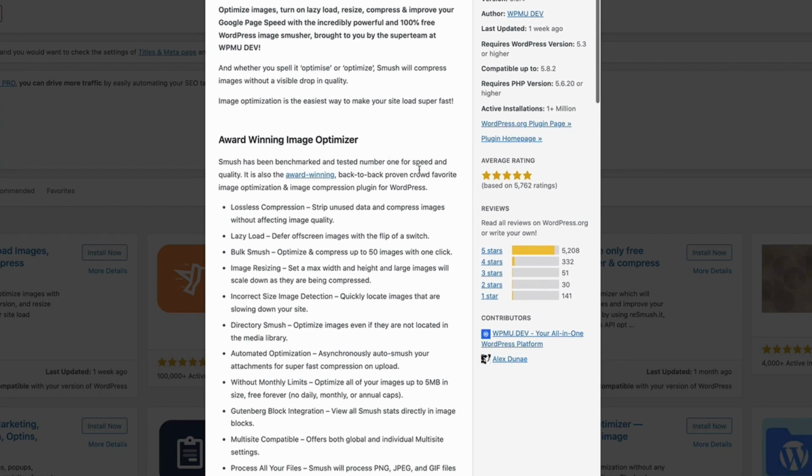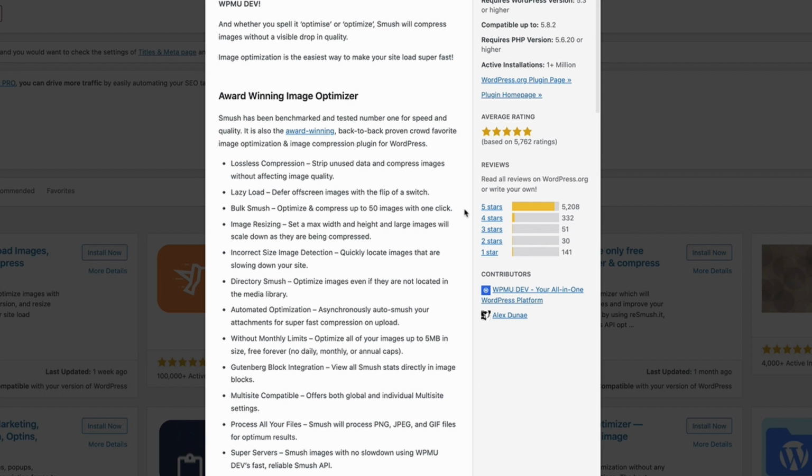You need to make sure that your images are properly sized before you add them to your page, and you also want to use some form of image compression. I use Smush Pro for this, which also allows you to host the images as WebP files.